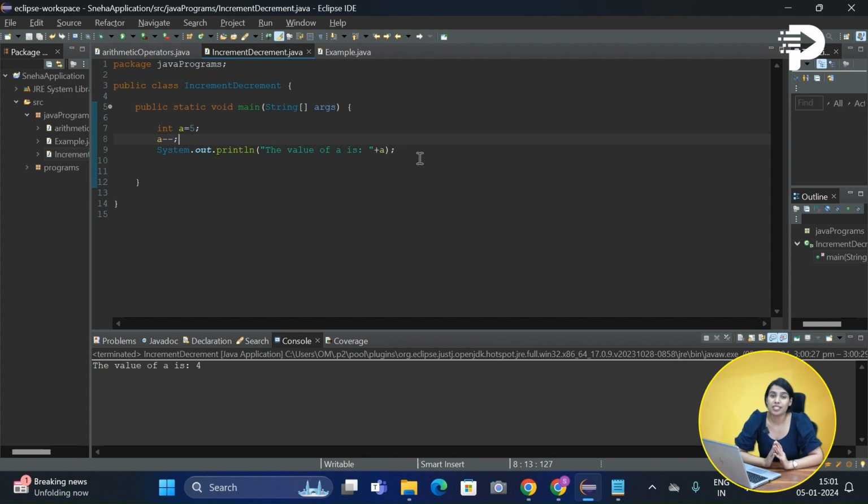But here's where it starts to get interesting. These operators can be used before or after the variable, and this changes when the increment and decrement happens. When we use it before a variable, we call it as a prefix. And when you use it after a variable, we simply call it as a postfix. Let's see this with an example.